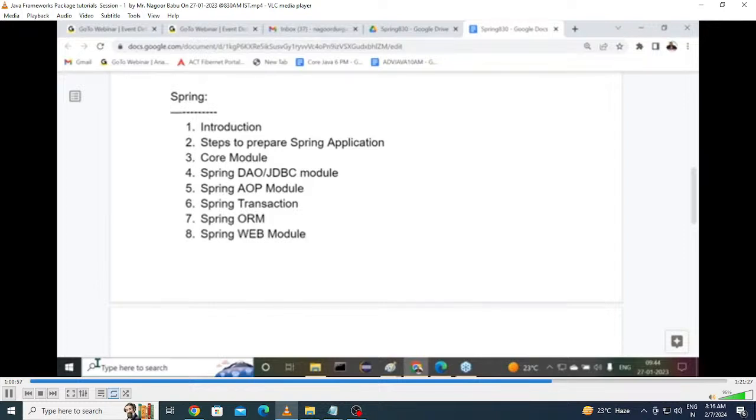To integrate a Struts application with the Spring application, the Spring framework has provided some environment. That environment is nothing but the Web module. The Spring Web module is providing an environment to integrate Struts application with the Spring application, and also JSF application.